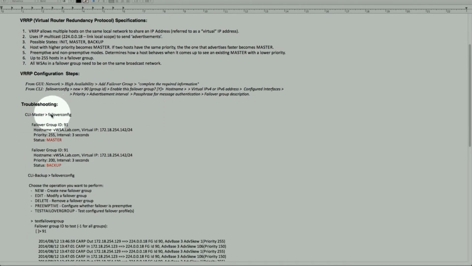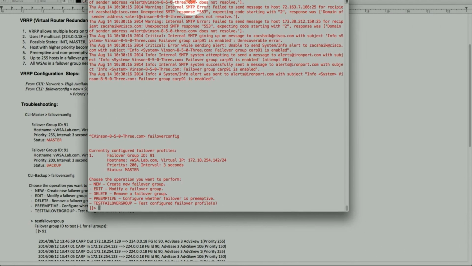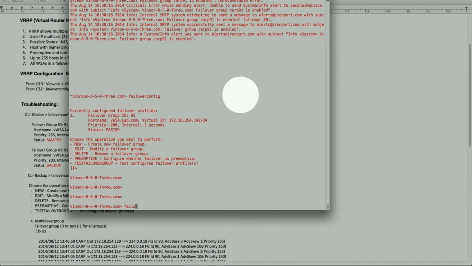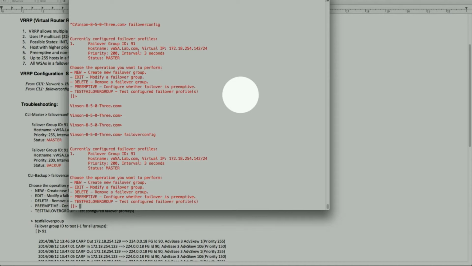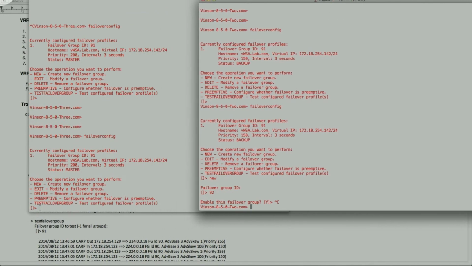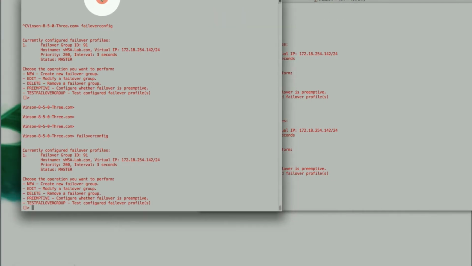Then troubleshooting is the failover config. So let's take a look from our end. So this is machine 1. I'll bring machine 2 as well. Make things quick.